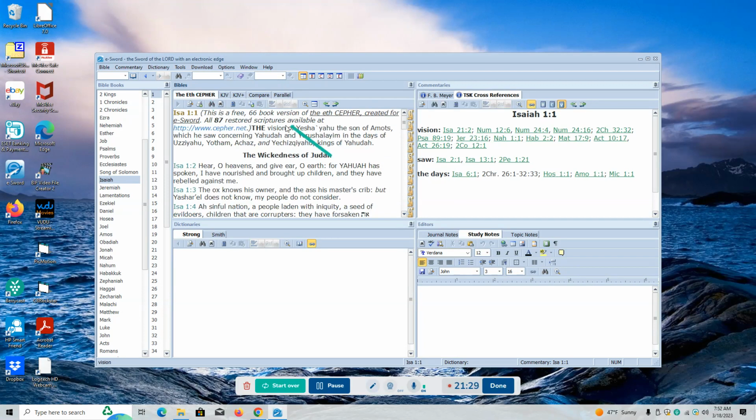So that's how you download the free 66 book version of the Cepher onto your desktop or laptop if you have a Windows 10 operating system.